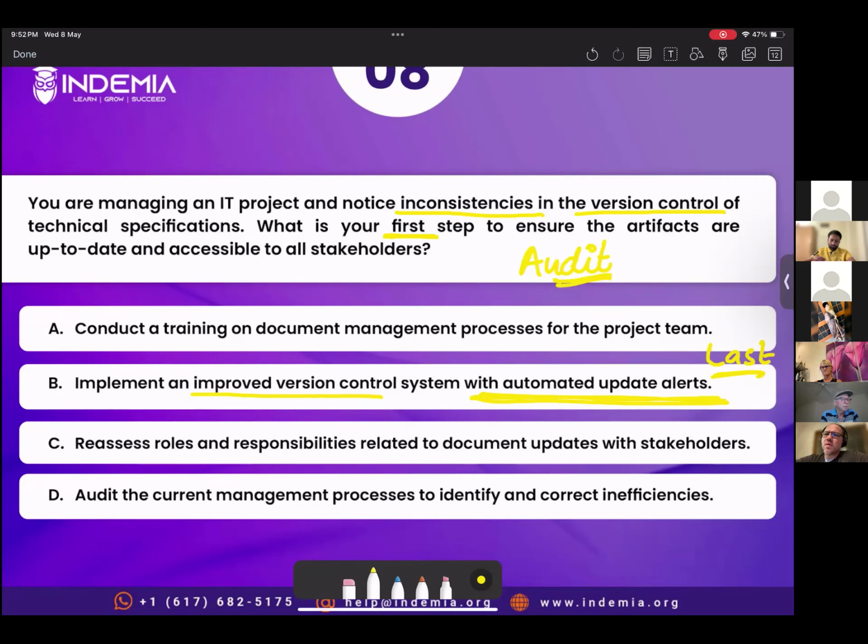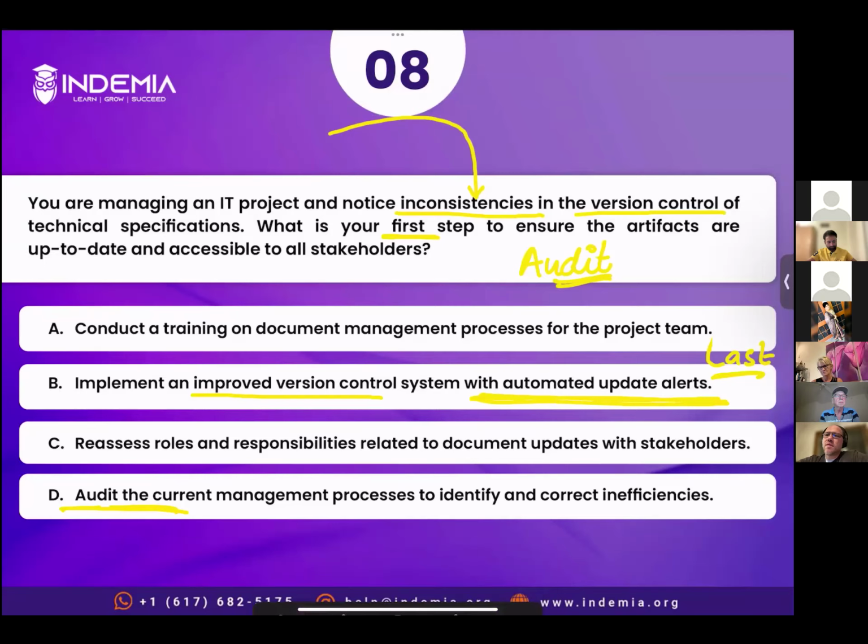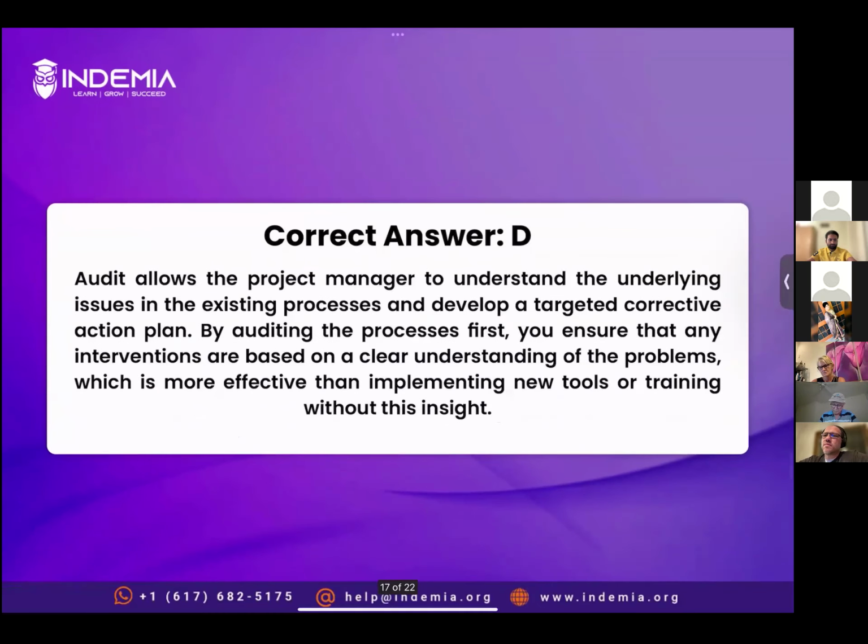All right, correct. So you have noticed some inconsistencies. So first of all, you need to understand those inconsistencies. What are those inconsistencies? And for that, audit is the best way. So in order to improve a process, we conduct an audit to understand what the deficiencies are, and then accordingly, we design the right solution. Correct answer is option D. Let's read the explanation. So audit allows the PM to understand the underlying reasons or issues in the existing processes, right? So that you have a targeted corrective action plan.